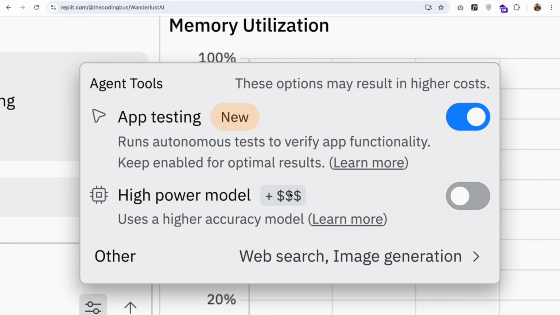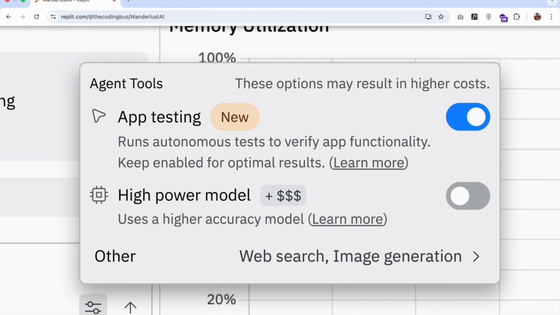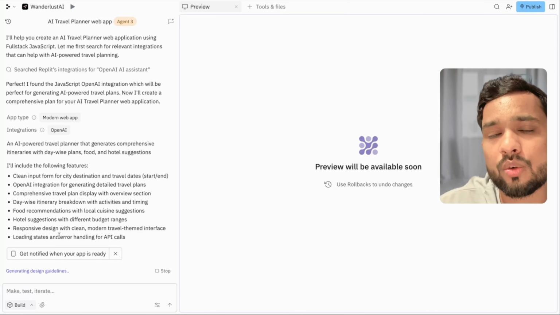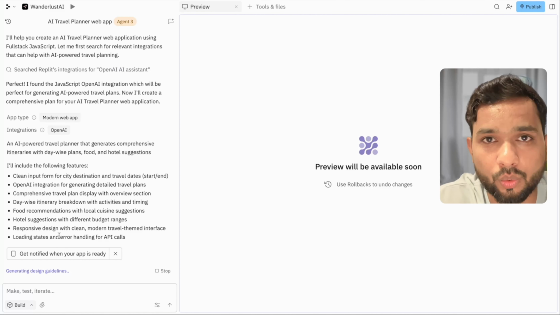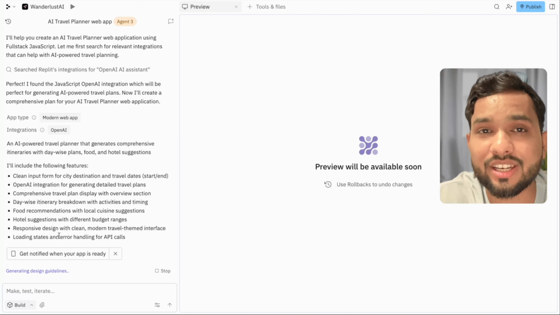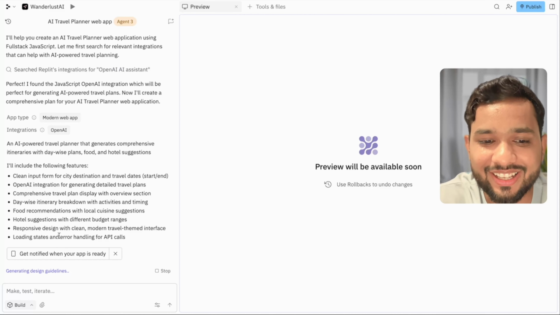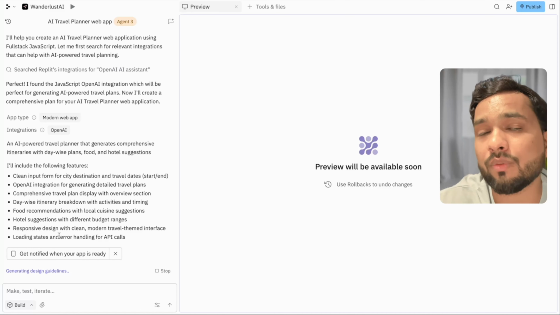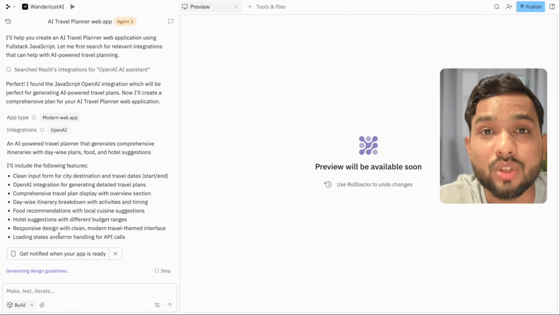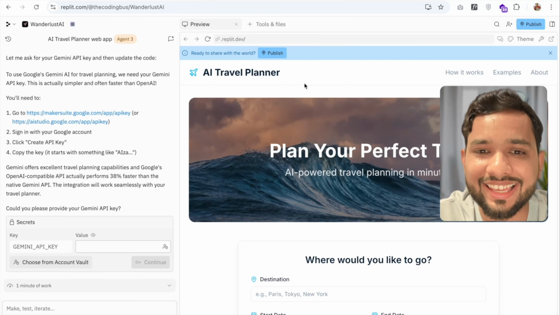And you can see we have enabled app testing here. This is new, you don't need to worry about the testing. This tool automatically tests your web application. So this is very cool. If it finds any error, it will resolve it. Now you can see it created this amazing design.